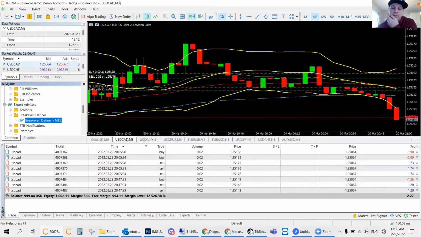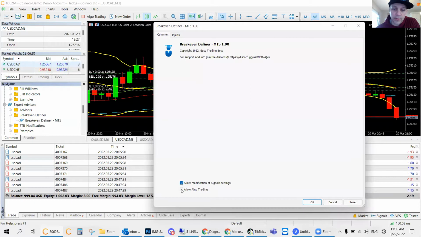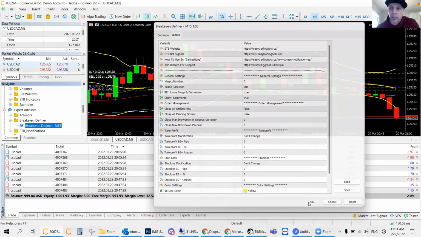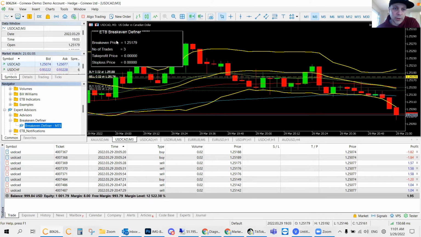So what you want to do for this demonstration, we're going to do USD Canadian. So you want to just pull and drag this over to the file and turn these on. And then we'll get into the settings here. So what I'm going to do is just apply this to the chart first. So you'll see this chart pop up.